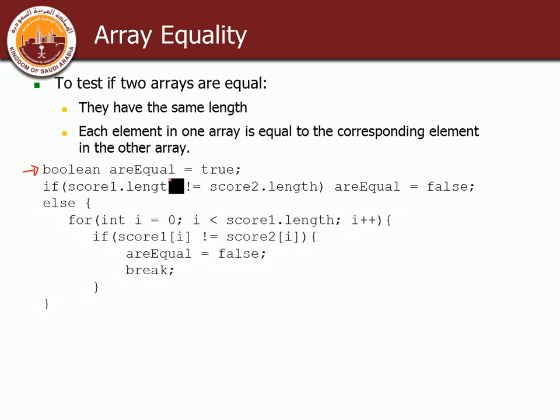I'm going to use areEqual, a Boolean variable, and I'm assuming that they're equal. And this is another way. This time we start by assuming they're equal. We can do the opposite, but anyways. So assuming that they're equal, I'm asking: is the length of the first one different from the length of the second one? If they are different, then areEqual becomes false. Actually, this is all in one line. It's just the response of the false of the if. Else, if this is not different, that means they have the same size.